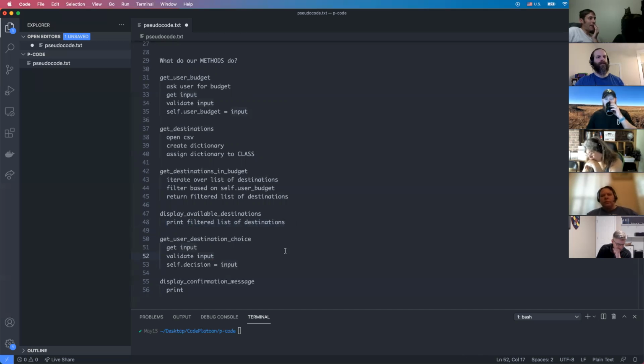Okay, so the destination choices, would it be that? Okay, so we are, let's see, iterating over a list of destinations, and there we're printing the filtered destinations. Yeah, and then they get the confirmation message, okay.